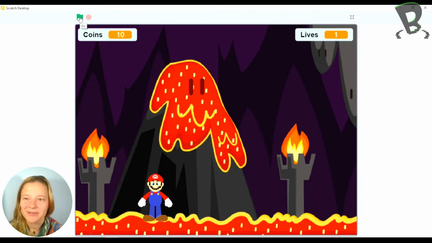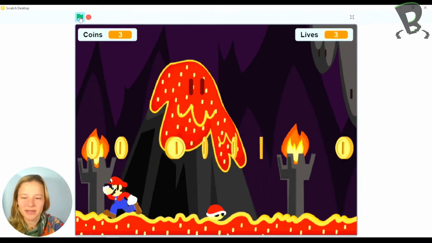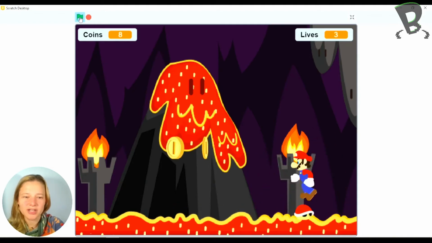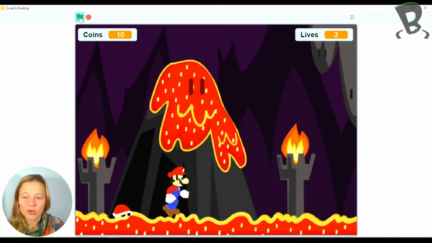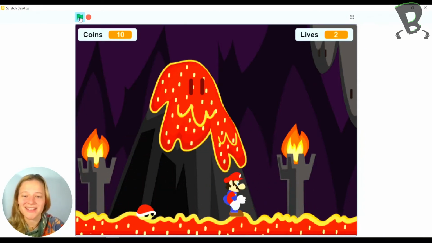Alright, so here I am in Scratch, and when I start my game, I can run around and my coins randomly show up along the top. I have 10 of them total, and I can collect all of them. So that's all we're going to do today. We won't be able to win yet. We're going to do that in the next episode.